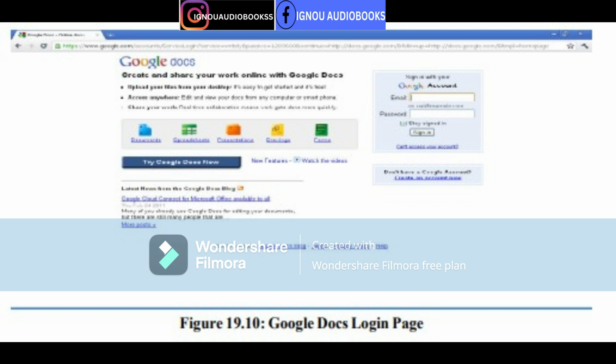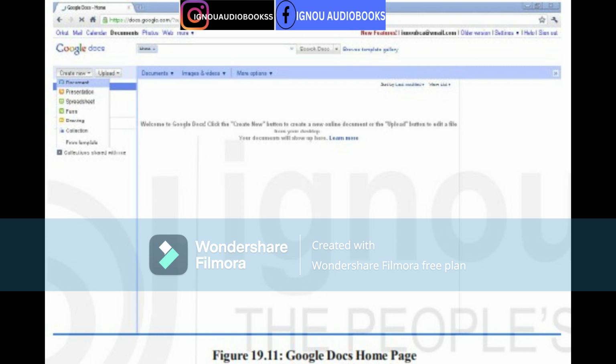3. On the left-hand side of the window, if you click on the Create New button, you would see the drop-down options, Document, Presentation, Spreadsheet etc. as shown in Figure 19.11. 4. Select the Document option from the drop-down. Type some text here. You may format it as any Word document. Figure 19.11 Google Docs home page. 5. Click the Save button on the top right corner. When you save the file, it will ask you to enter the document name. Notice that there is a Share button also. This can be used to share the document. We will discuss sharing a little later.